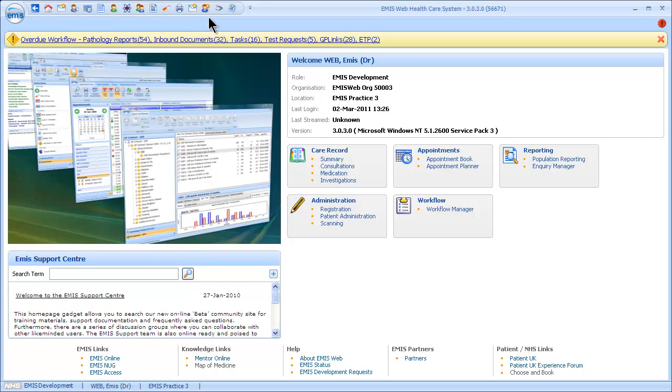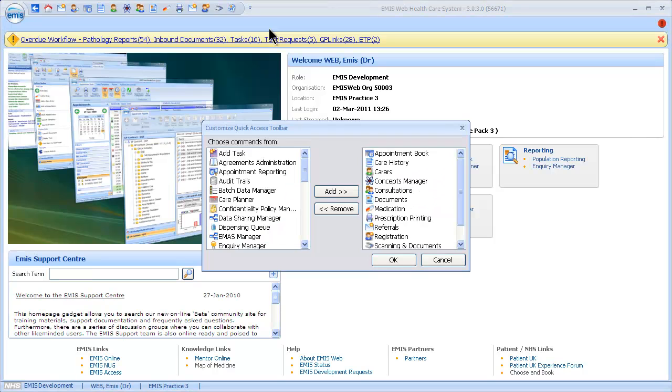Okay, at the top we have this quick access toolbar. This is the third way to navigate yourself around EMIS Web. So these colourful icons symbolise different bits or modules or components, and helpfully if you hover over the icon you get some text that pops up to tell you what that icon relates to. You can click on this little button here to customize this toolbar. So if you click on this option, customize access, quick access toolbar, you'll see a list of commands on the left hand side.